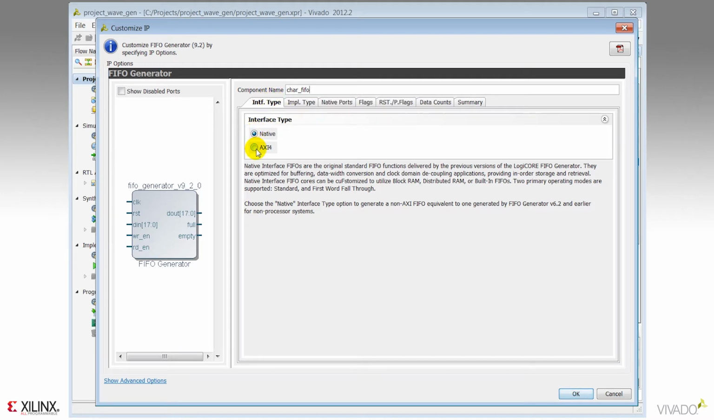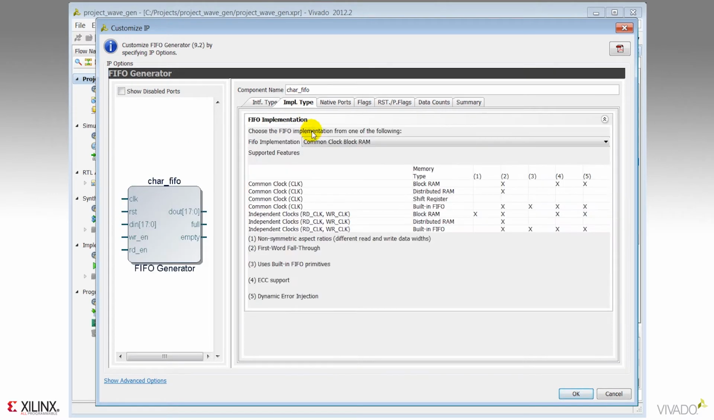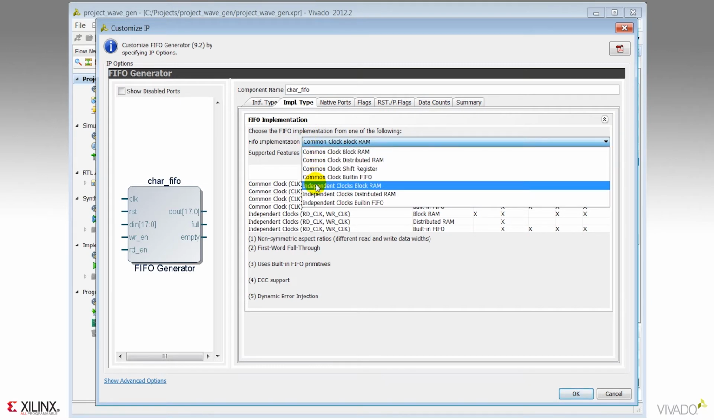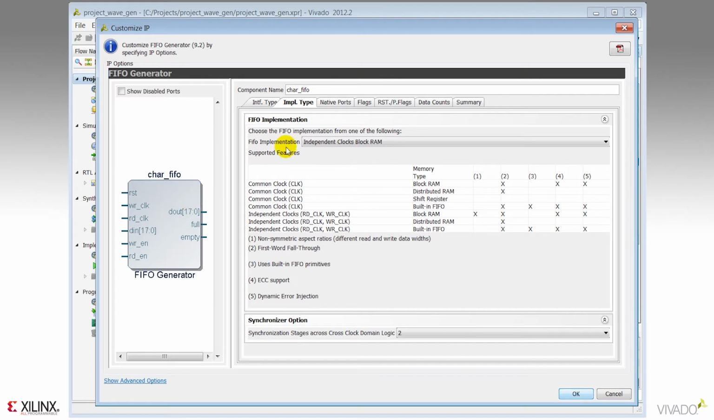We can have either native or AXI4 interface types. If I select AXI4, you can see the symbol changes. For this design, we want a native interface, so let's go back to that. Going to the implementation type, we want to have independent clocks. So let's do it with a block RAM. We can see the symbol updates.